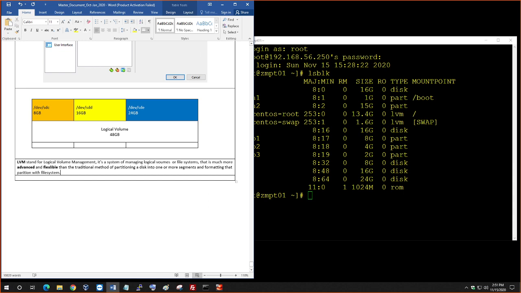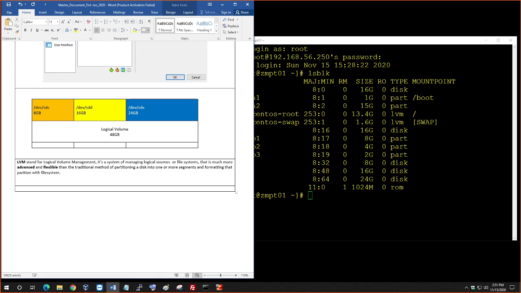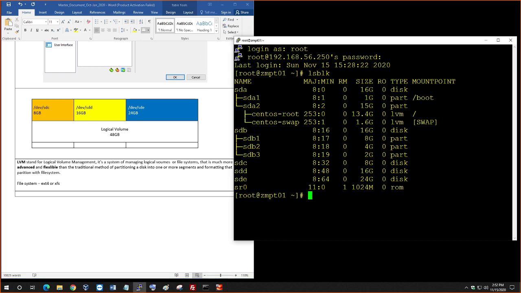So the file system we're going to worry about is either ext4 or XFS file system. Okay, these are the two file systems we will worry about. So let's take a look here. So let's learn some commands.